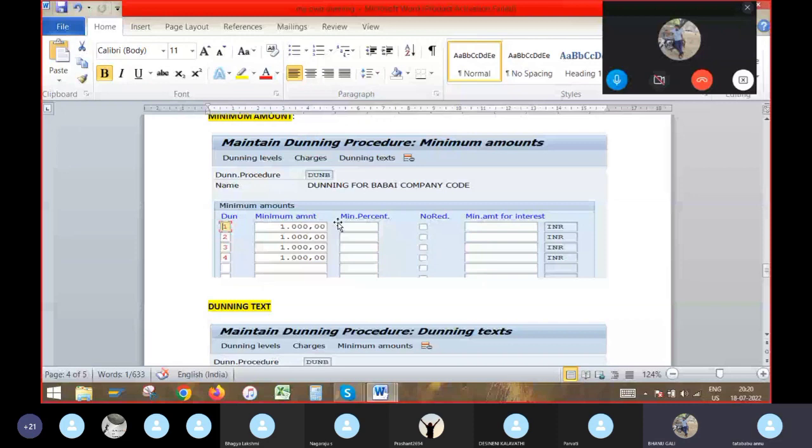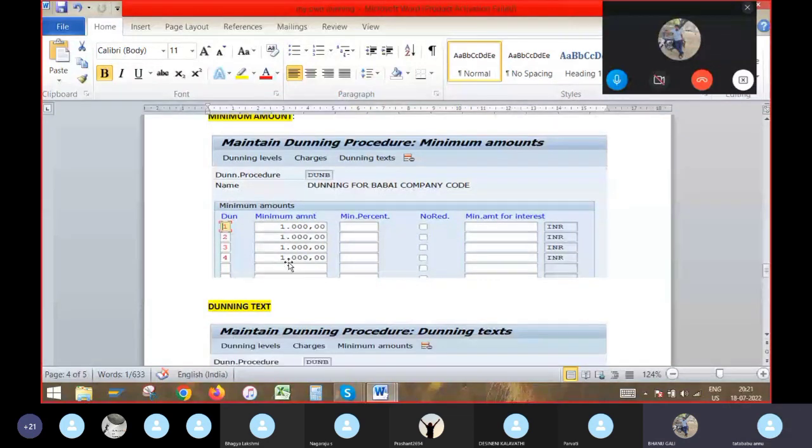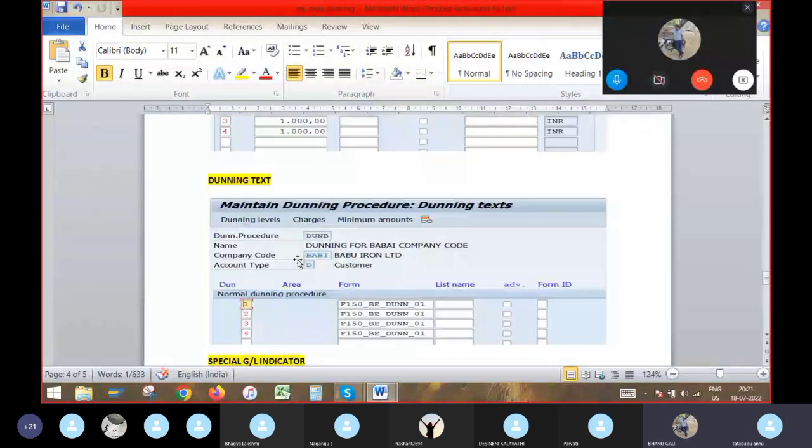This option is used like that. If we give this amount, the system will automatically understand and take care of sending letters to the customer. And next, dunning text. Dunning text. This is the main thing for us.